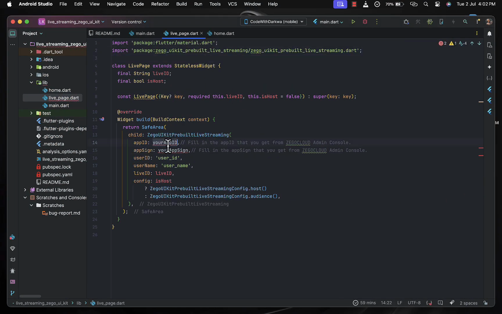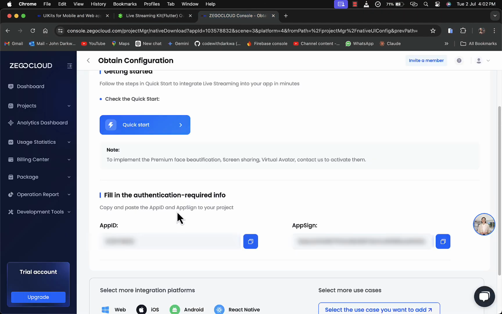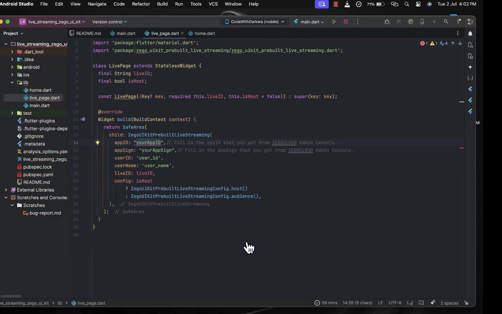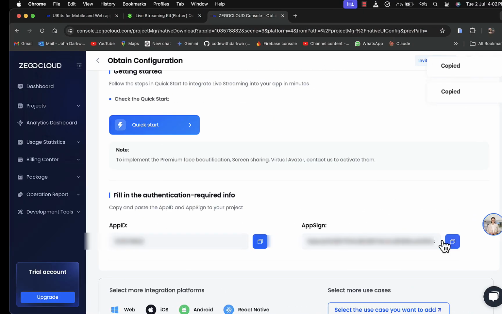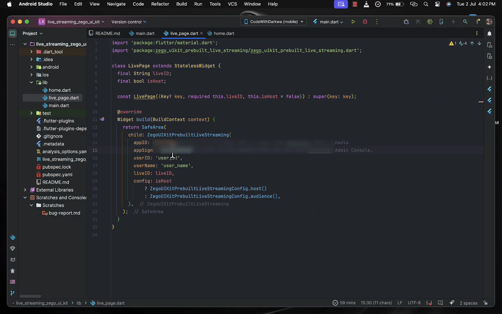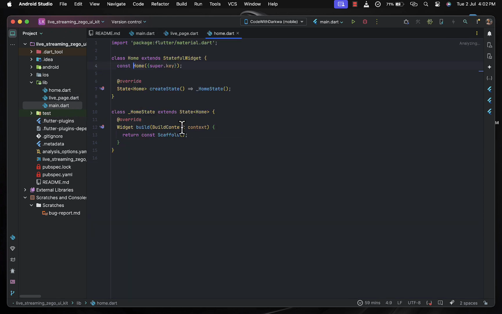So we need to fix our app ID and also the app sign, which we can get from the console. Over here, you can just grab the app ID and replace it. We need to do the same for the app sign and replace it. Once we have that, you can save the changes. You can also change the username and also the user ID based on your business logic.